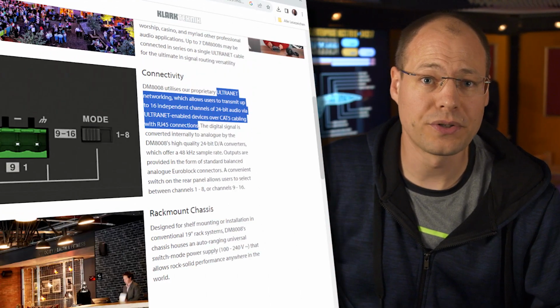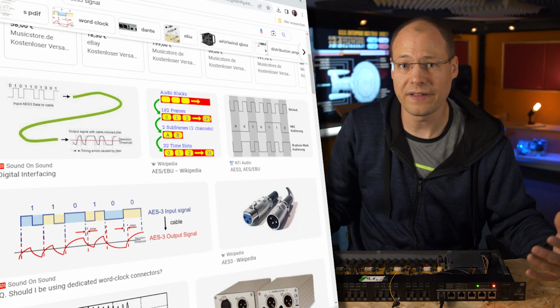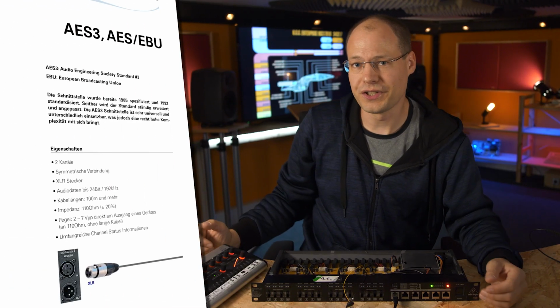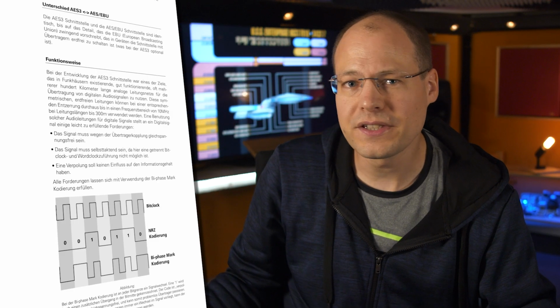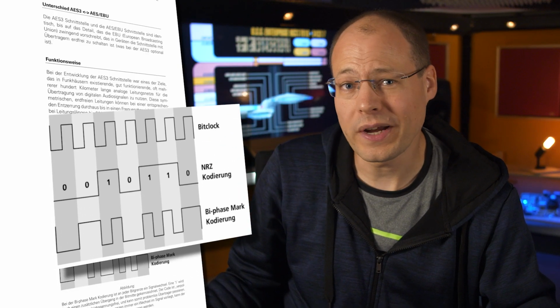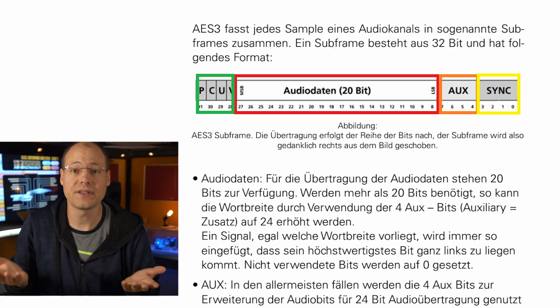With a little web search, the website of Klark Teknik, a subsidiary of Music Tribe Holding, which also owns Behringer, reveals that Ultranet apparently transmits 16 independent 24-bit signals at 48 kHz. If you look on the internet for different digital signals, you will find the digital structures of S/PDIF, AES-EBU and ADAT. Let's take a closer look at the app note for the commonly used AES3 or AES-EBU. It is a digital signal with up to 24-bit and a sample rate of up to 192 kHz. The signal is also biphase mark encoded and has a quite simple structure: 20-bit audio data plus 4-bit auxiliary bits, 4 status bits and a synchronization signal.